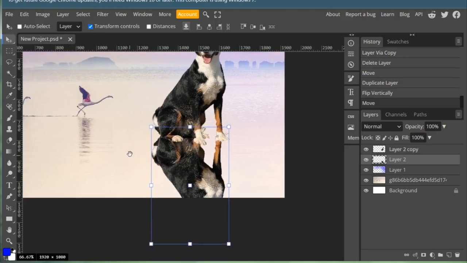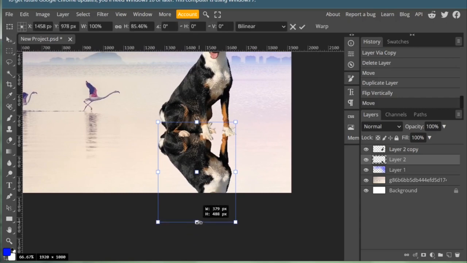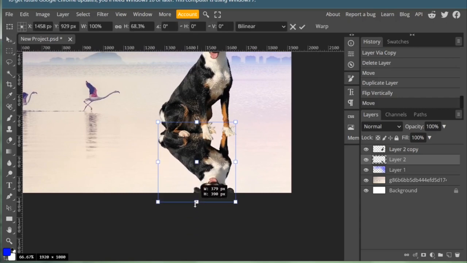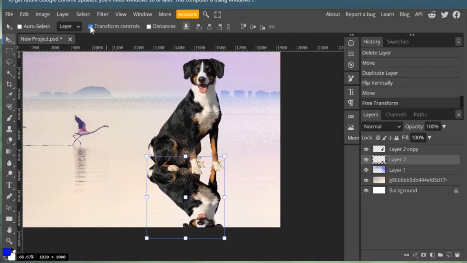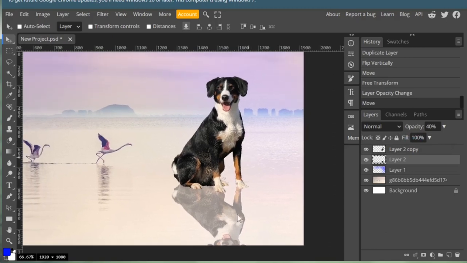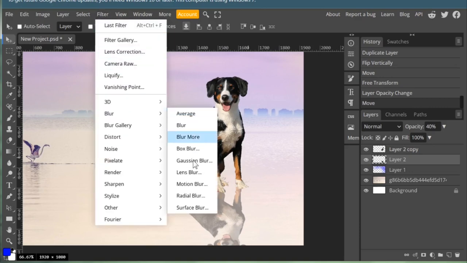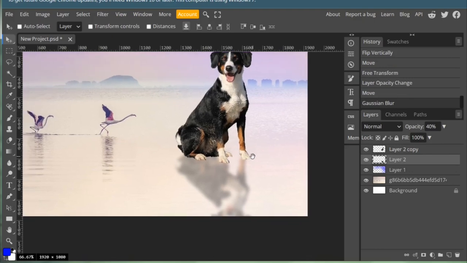You can turn on the transform tool. I'm using spacebar to move around, and then maybe just shrink him a little and click OK. Now I want the opacity to be lower, and I want a little bit of blur since it's a reflection, so I'm going to go up here to filter, blur, Gaussian blur, and 7 is pretty good, so I'll click OK.